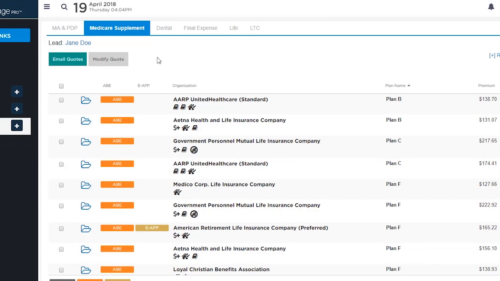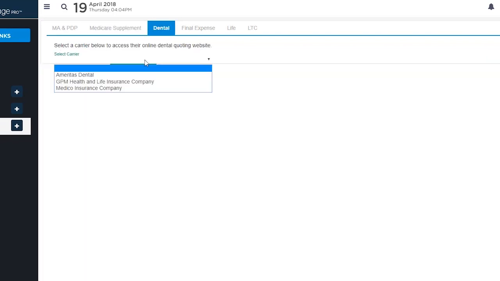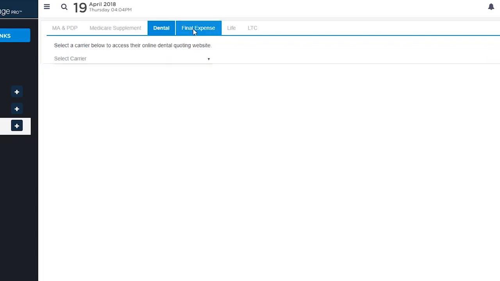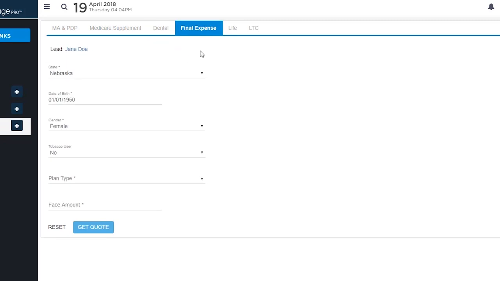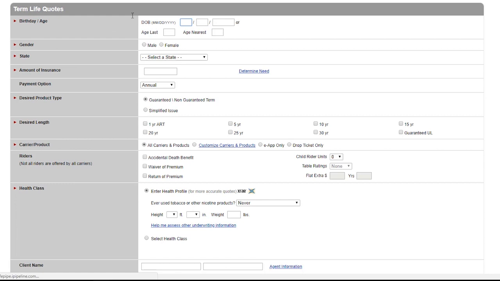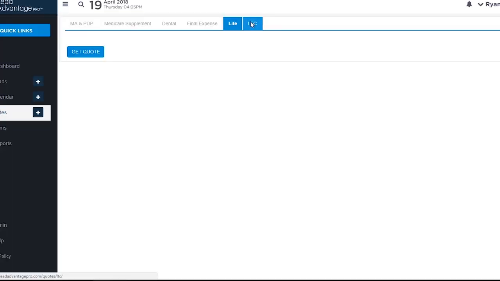In addition to Medicare Supplement and Medicare Advantage and prescription drug plans, within Lead Advantage Pro you can also quote dental, final expense, life insurance, and long-term care insurance.